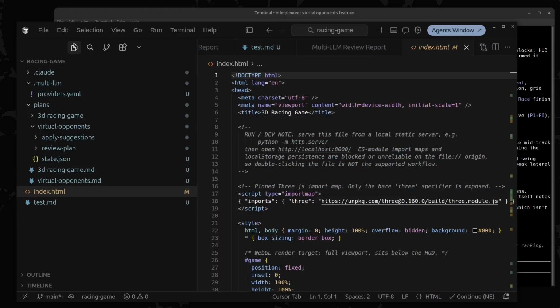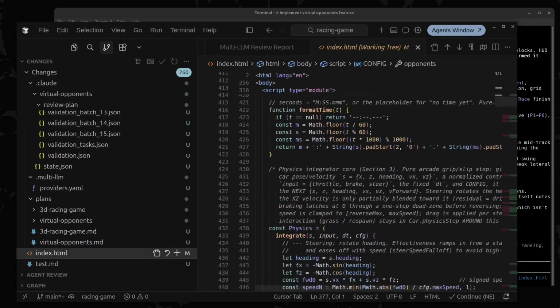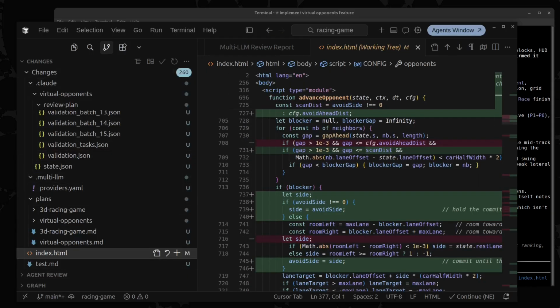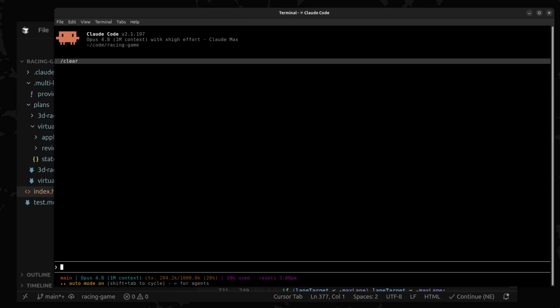So now let's review code. So let's have a look at what the code is. There it is. Here, these are the code changes. You can see them. All right, now let's review these code changes. So let's clear the context. Let's do review code, and let's do quick, so we only get the 3 models that review it. And so this will review the code.